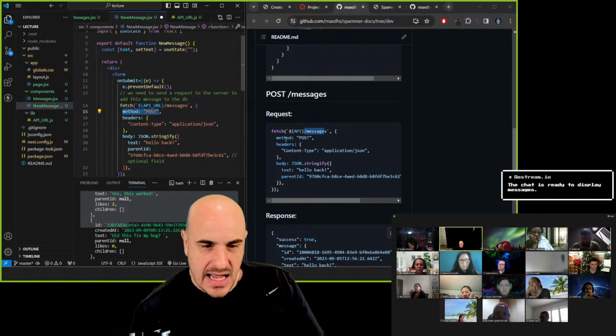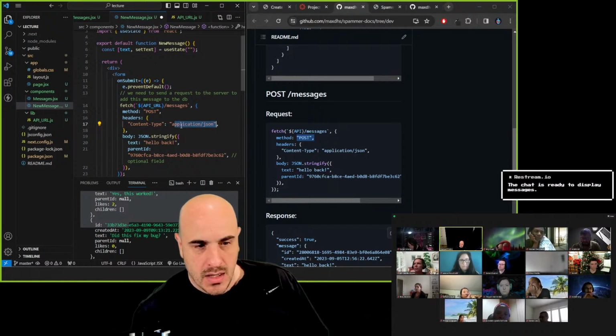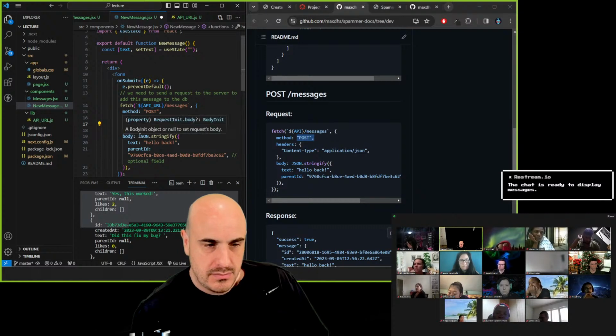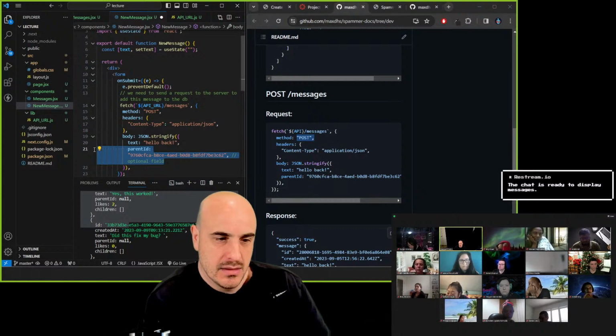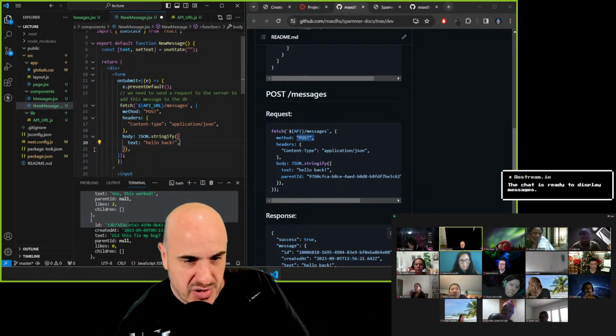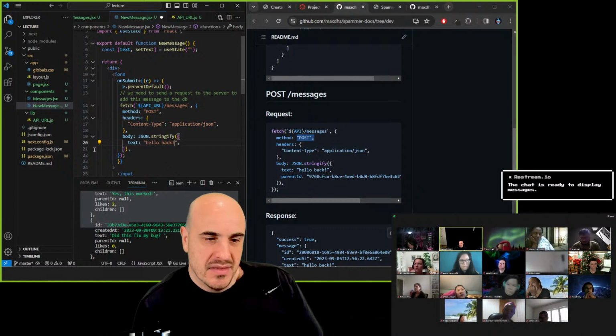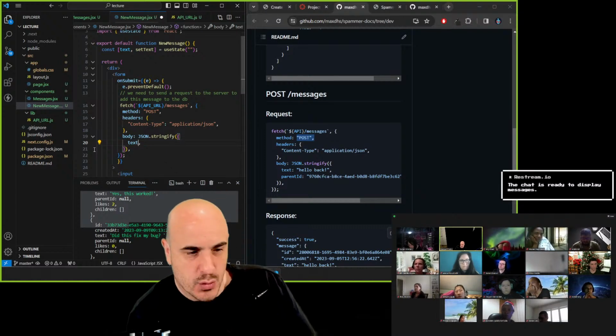The method type is post. Headers. What is headers, right? So this is describing the body that I'm sending. So we're communicating in JSON. And then here, it doesn't have a parent ID because this is a post and not a reply. And then the text is not hello back. The text is what?